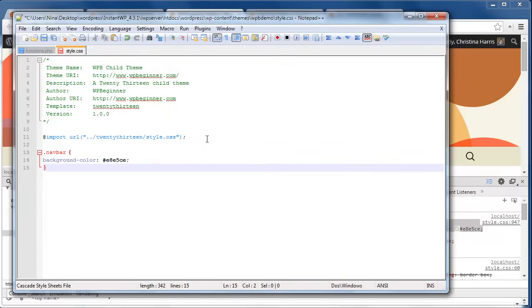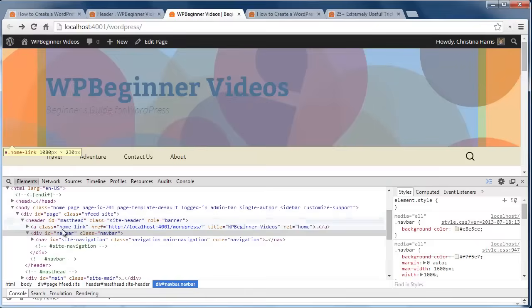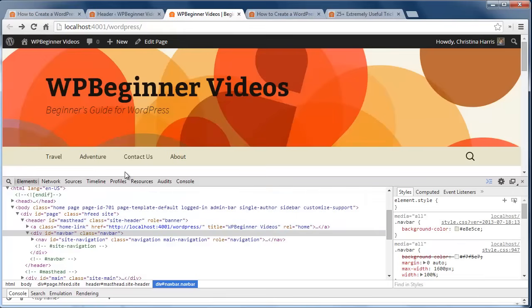I need to save my file and go to my site. Once I click refresh, I can see it live. You can do the same thing for all the other areas you want to change on your site. This can be used to change things like font sizes, fonts, background color, link color, and so much more.